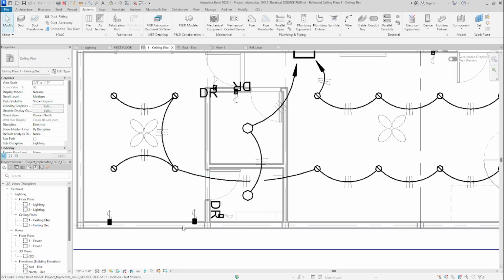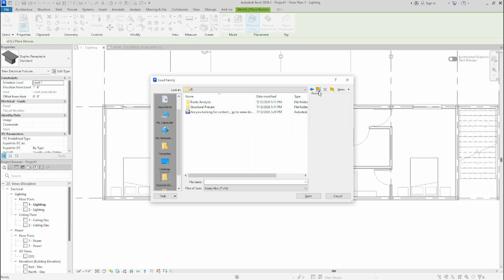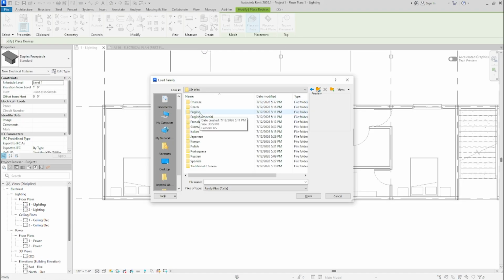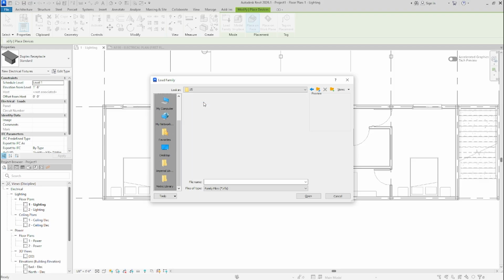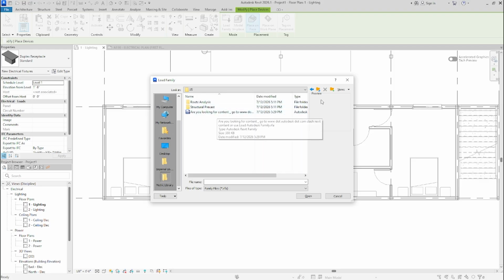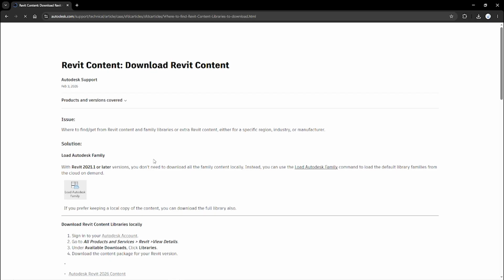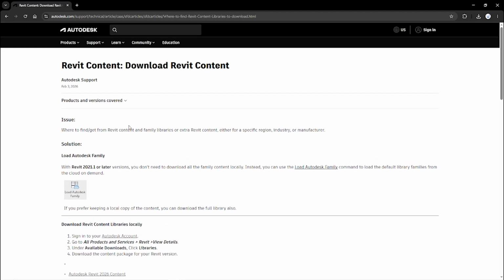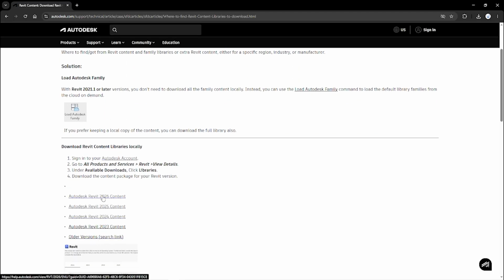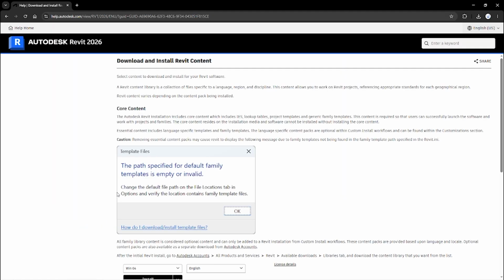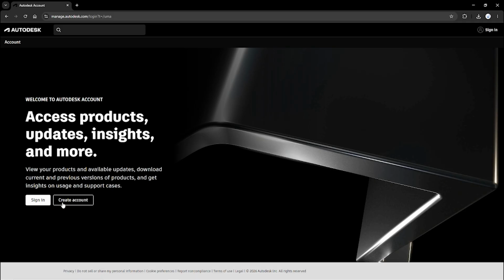When you try to load a family, sometimes the Revit Content Library is empty. This happens if your default content library didn't install with Revit. So open your web browser and look for one. If you search download Revit content on Autodesk, you won't be able to download the latest library without logging into your Autodesk account.